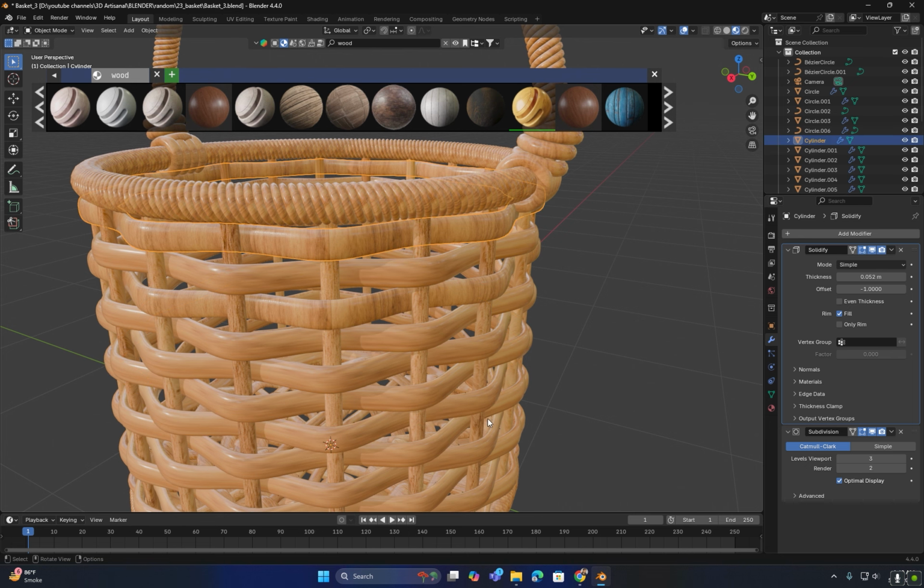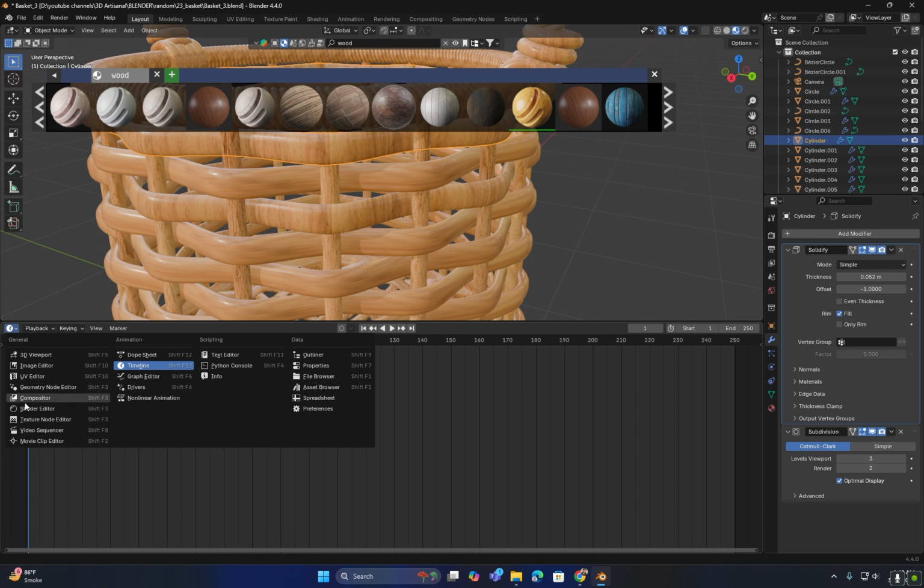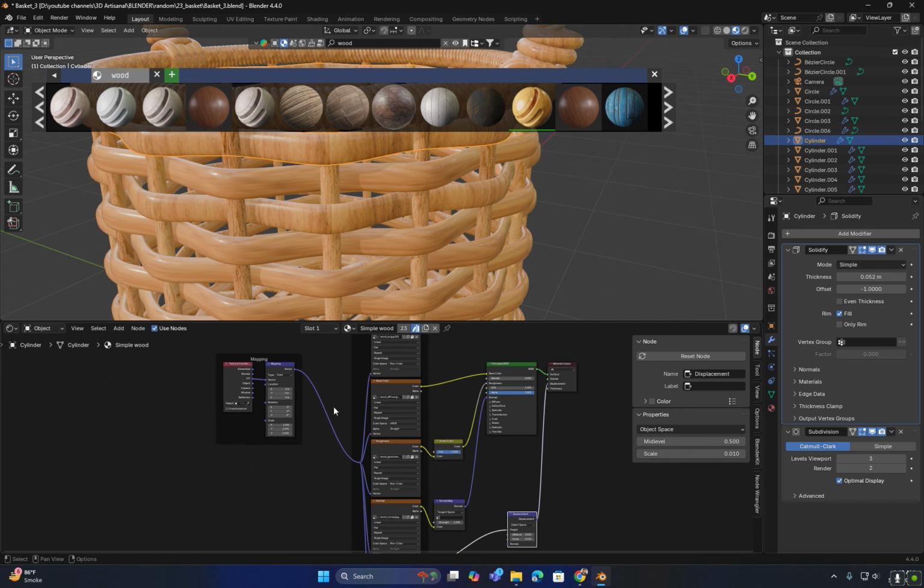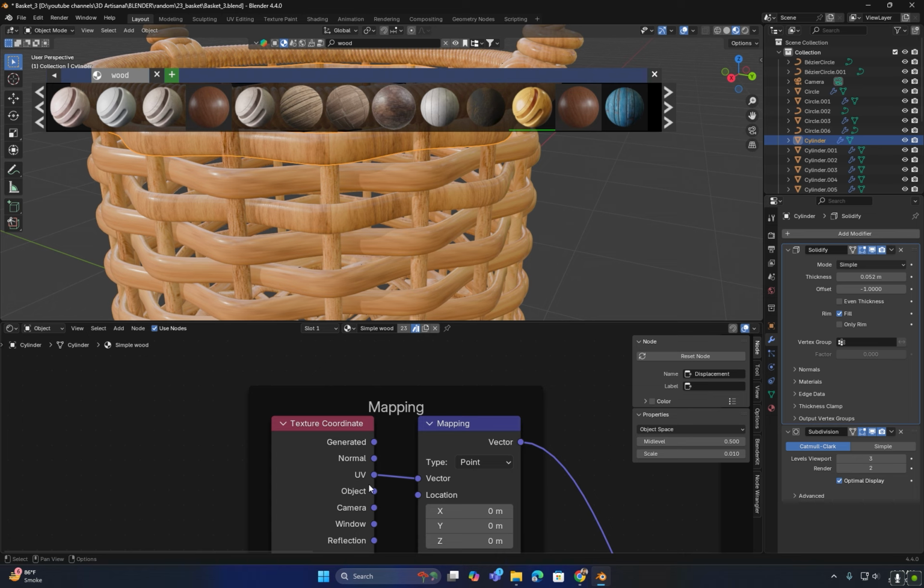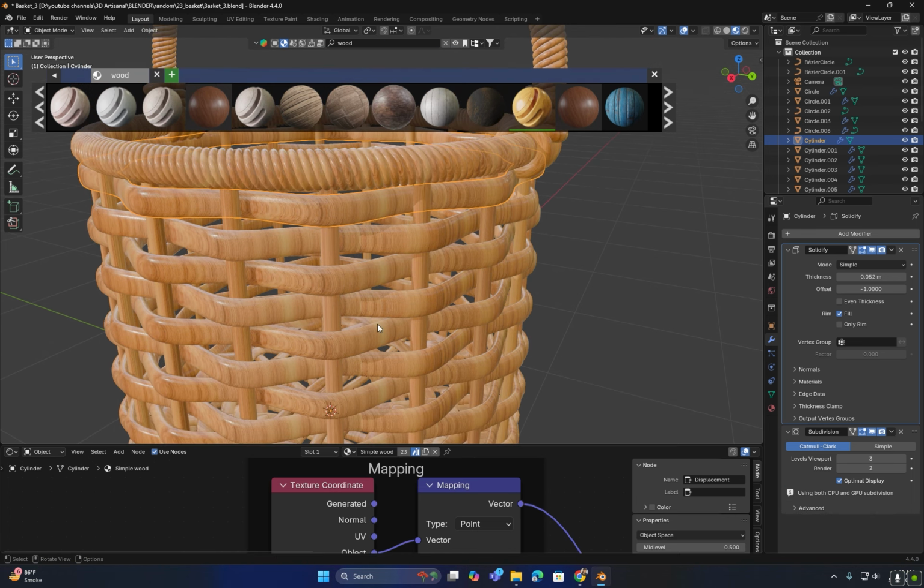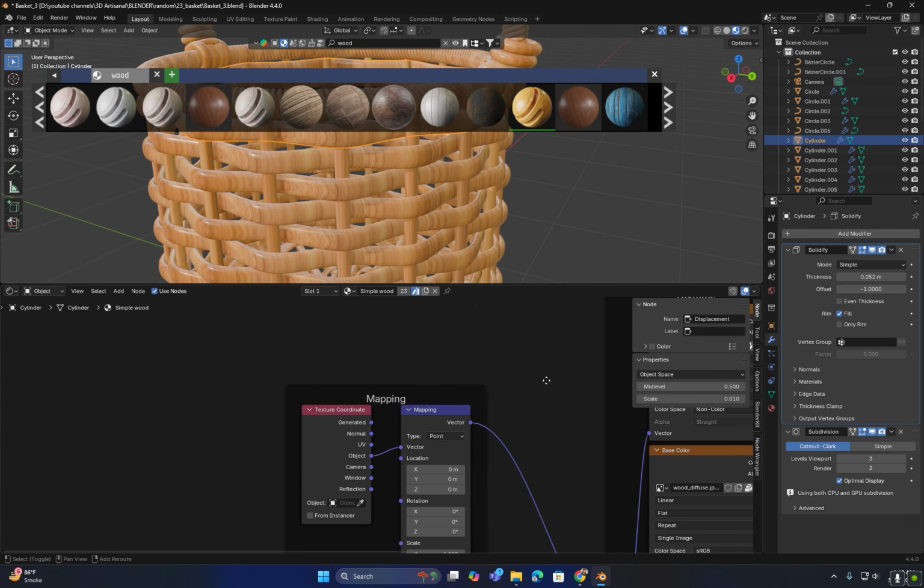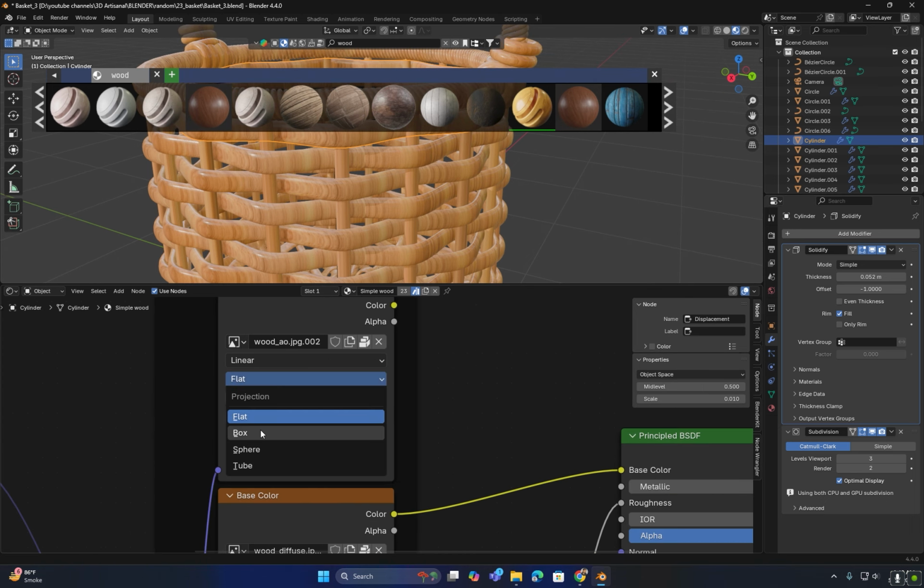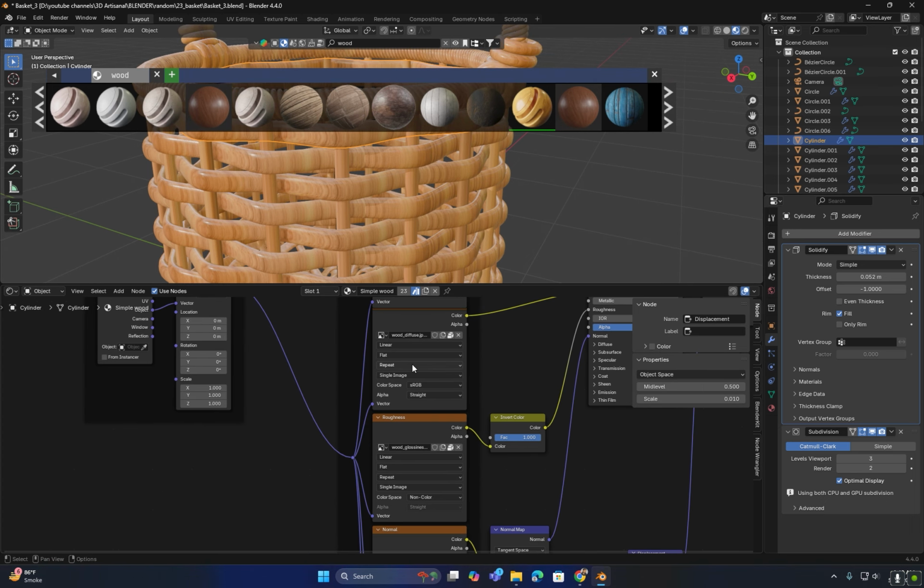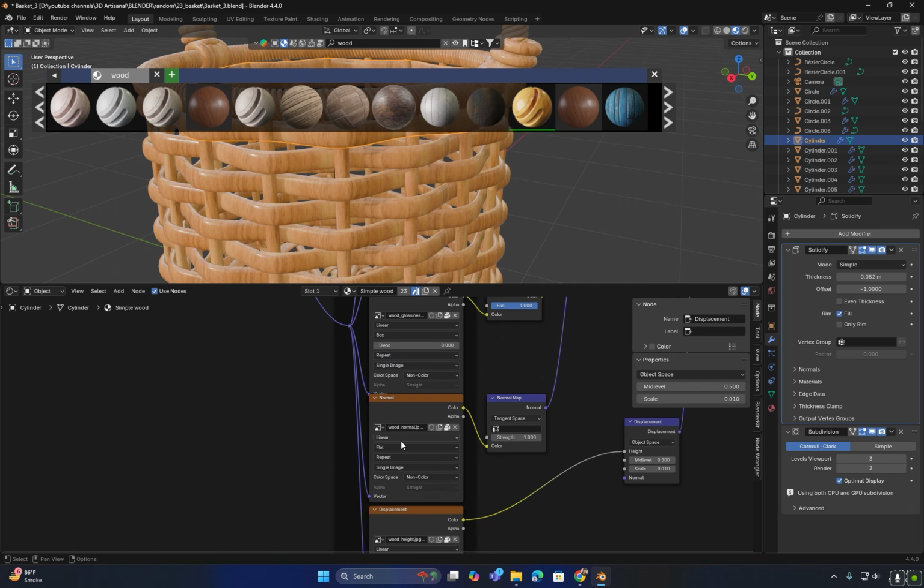To edit, I will go to the shader editor. First of all, you can see that the UV node is connected to the vector. Since we have not unwrapped the object, I will connect the object to the vector here. After that, I will go to the textures and select box instead of flat. I will select box for each texture instead of flat.